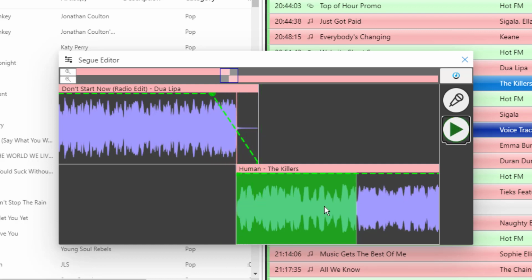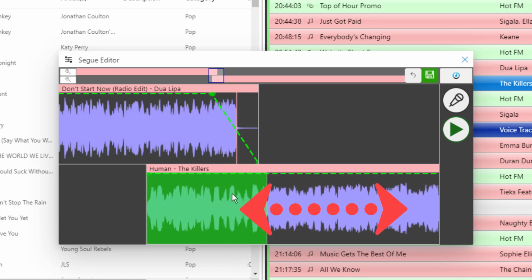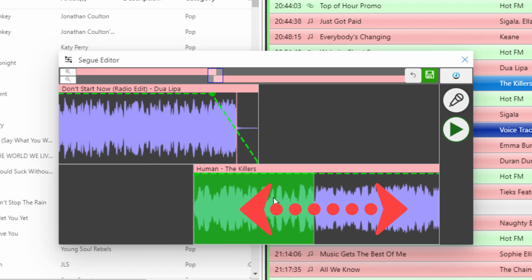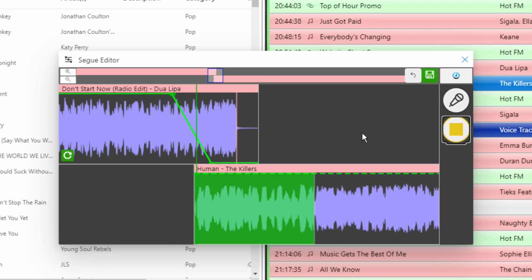Okay, so that's okay, but if we want to edit the segue in any way, we can simply move the item to the left or right. And when we release it, we'll hear the new segue. Great, that's okay, but we also need to edit the envelope, so let's do that. If we're happy with that, click on the Save button, and that segue will be uploaded back to Myriad at your station.